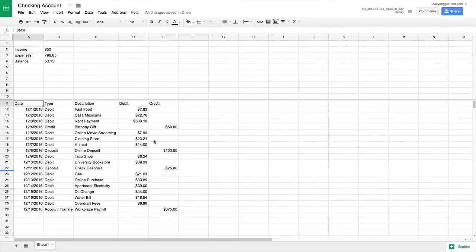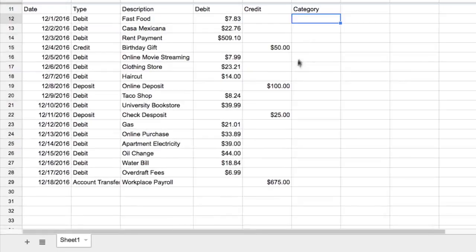Take a few minutes to think about how you might categorize your spending. For example, gas is a car expense. Casa Mexicana is a restaurant expense. Haircut is an other expense, and so on. Classify each expenditure by typing the category name in each row.